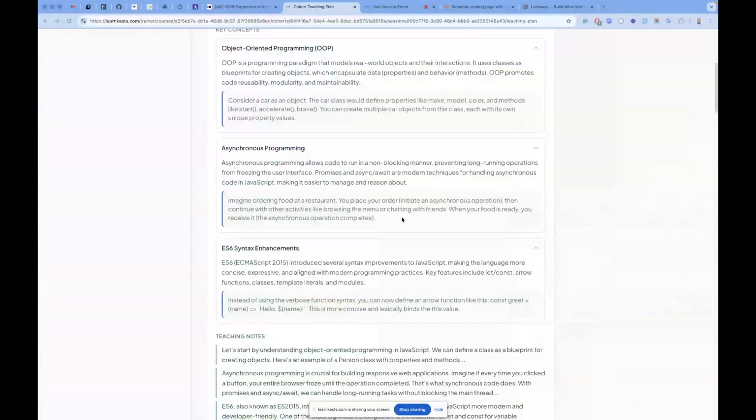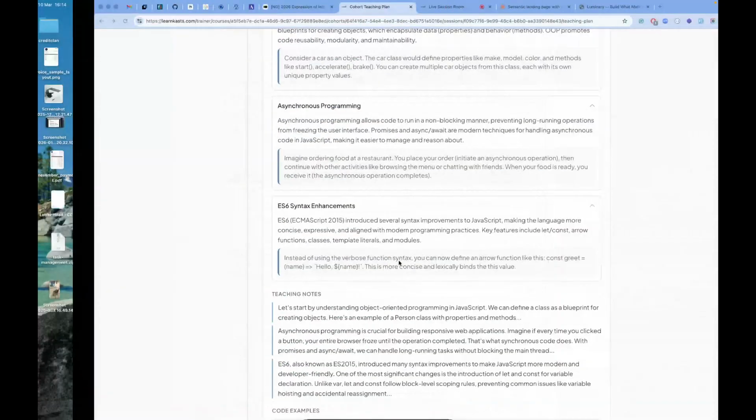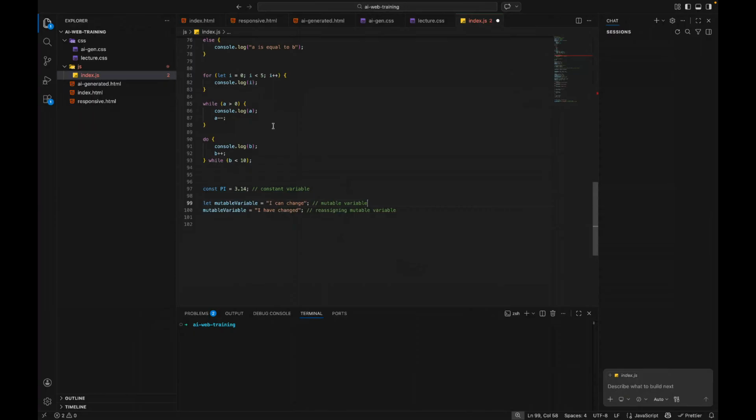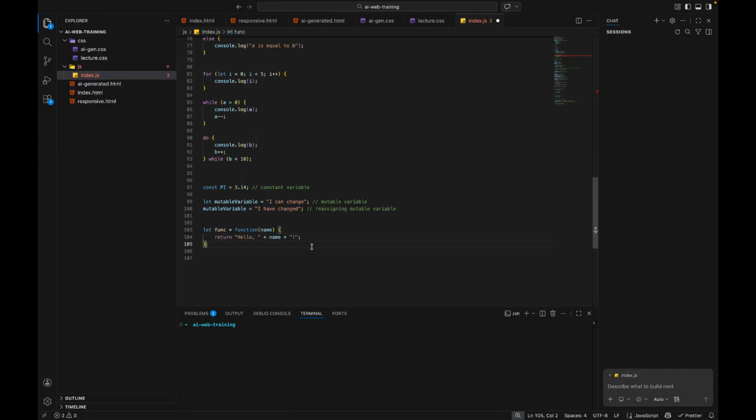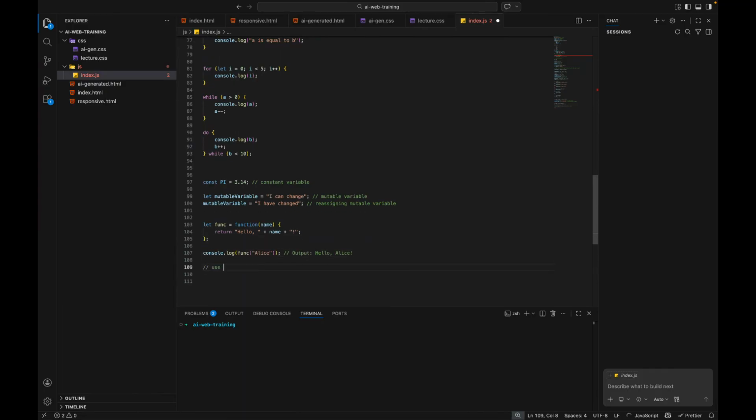Then we have something we call arrow function. So for arrow function, in the past we used to do something like this. Let's say let func equal to function. Yeah, so we used to do this in the past. Then we can have the arrow function now. So we can now say, okay, use arrow function syntax.